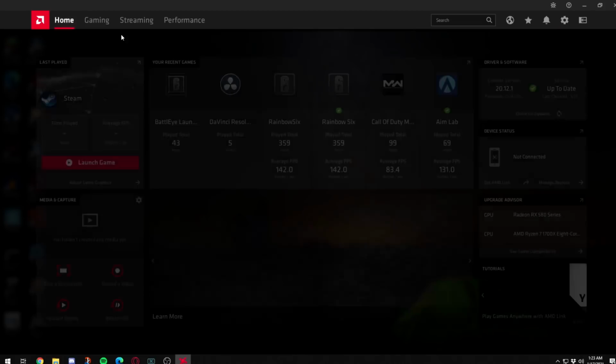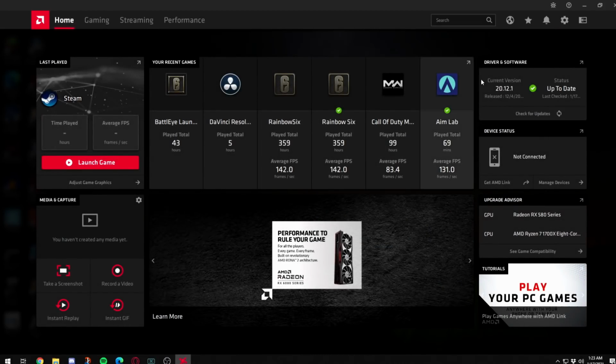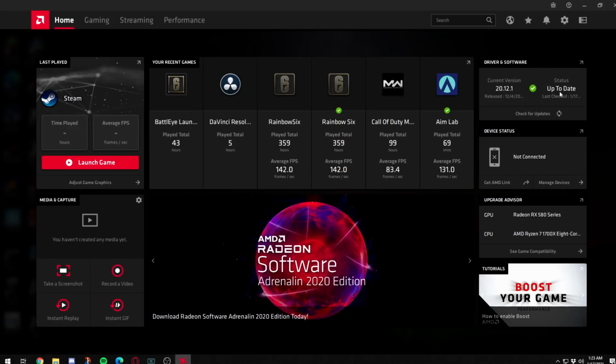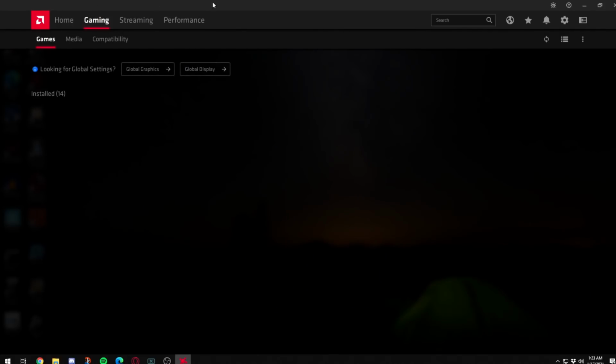You could also just go to home tab and then hit check for updates and that will do the same thing for you. Now into the optimization for this, you're going to want to hit gaming. Okay, this is where we're going to spend most of our time.